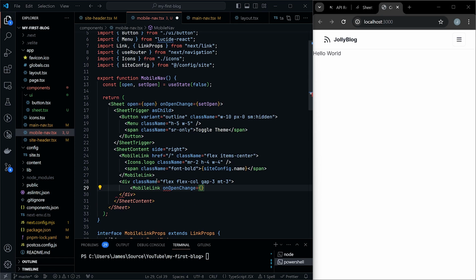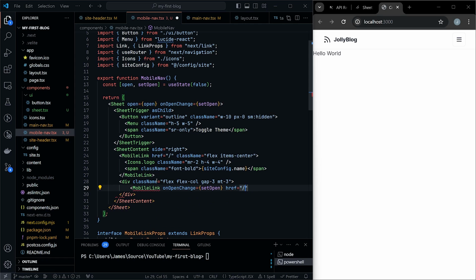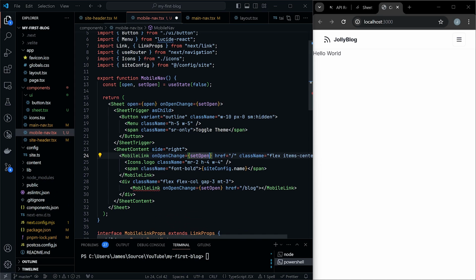We need to pass through on open change here, and then on open change is going to be set open. And then with this, we're going to do href, and this one is going to be /blog, like so. We're going to make sure we change that on this mobile link. Actually, we forgot to add in that on open change here. So we're going to add on open change is set open. So now we've got that.